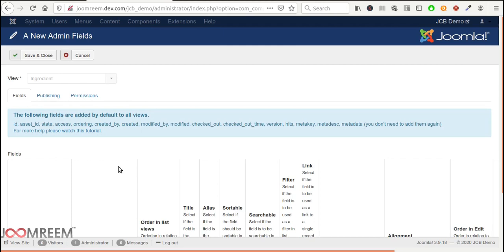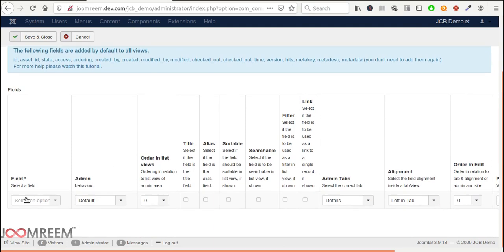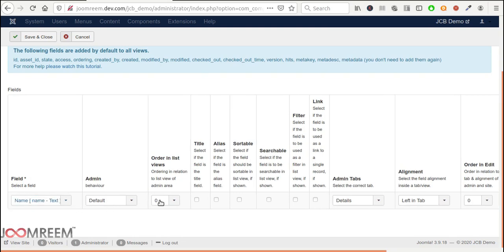The name and image fields are shipped with JCB. However, we can create them if they are not existing. Let's configure the name field to show in all list views. Also, I will set it as title and make it sortable, searchable, and displayed as a link in the list view to click on to edit the record.